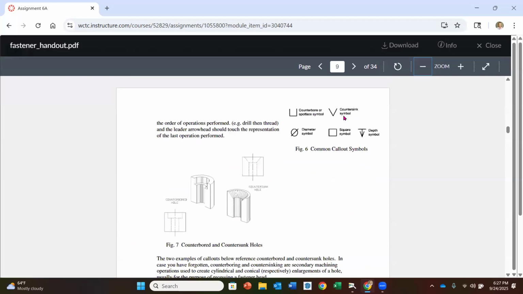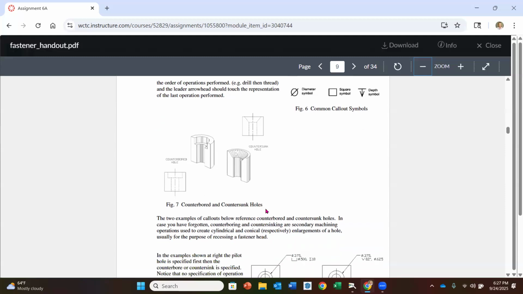Counterbore, countersink, diameter. Square is probably the symbol we haven't seen yet. Sometimes you can have square external features like, let's say, rod that you might get in, square rod, and you would put the symbol, rather than a diameter symbol in front of the number, you would put a square symbol. That is a common symbol. But we've seen the depth and the other ones that we see here.